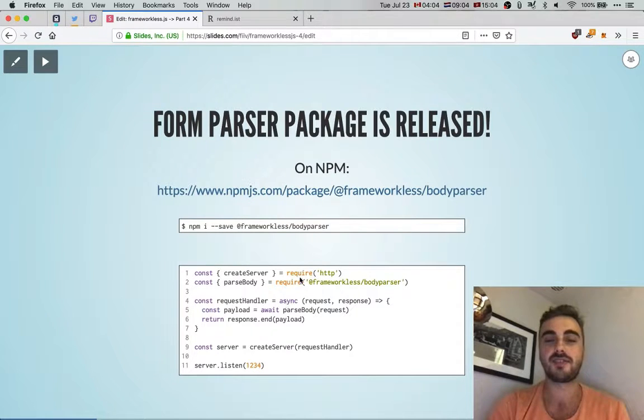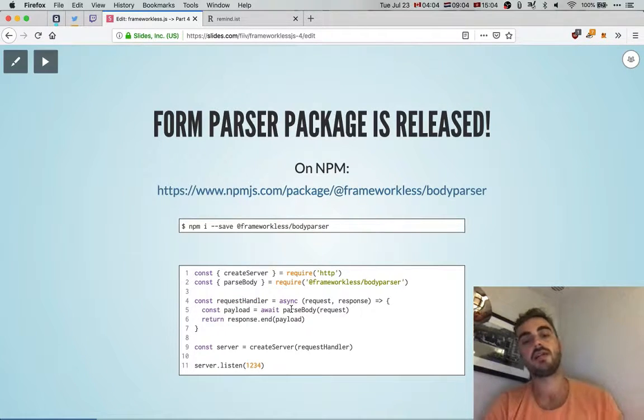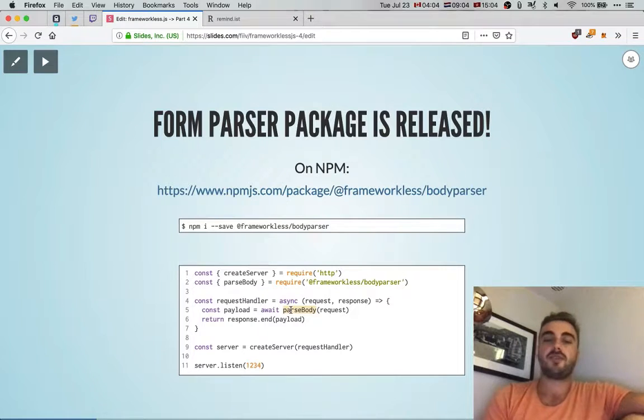Using it is just as we did the old one, except you import parse body. So you import that, and in your request handler function, and we're going to do this in a second just to show you, you use that function instead of the one from your own lib folder.